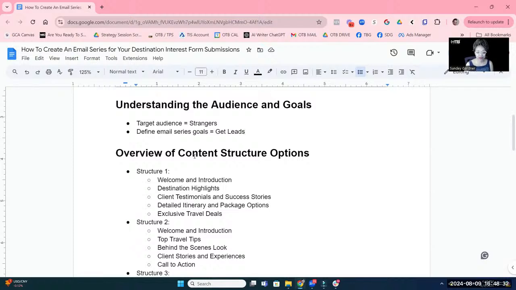The first structure is pretty simple. The first email is a welcome and introduction, where you introduce yourself, your brand, your travel business, and why this destination is something they'll want to be interested in. Usually that first email outlines what they can expect over the next couple of days, because you want to keep them interested and make sure they open your next email. So this welcome email usually sets the stage.